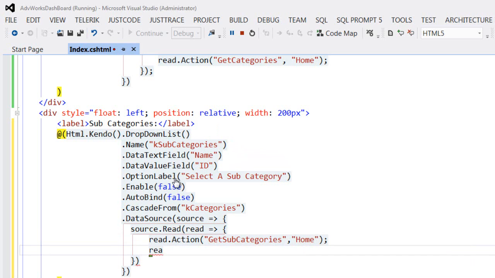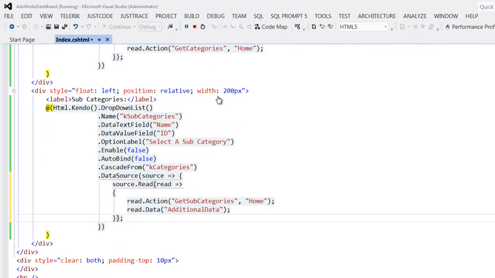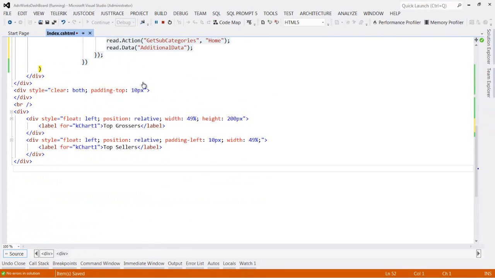Then remember, a subcategory needs a category ID to be filtered. So we need to pass additional data, which is nothing but the category ID. I'm going to show you that in a second. The way we pass additional data for any request, like the read URL, is just to do a read.data. Meaning the read has the data method, and then I just have to give the JavaScript function name which will be passing the additional data. Now the next question is, where is this JavaScript function? So let's go ahead and create it.